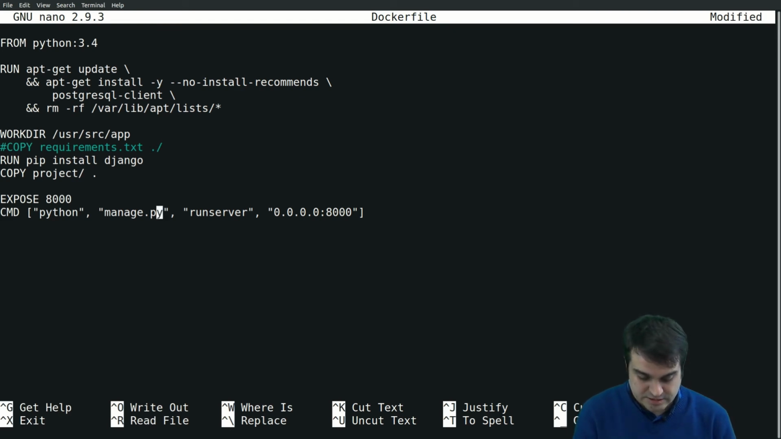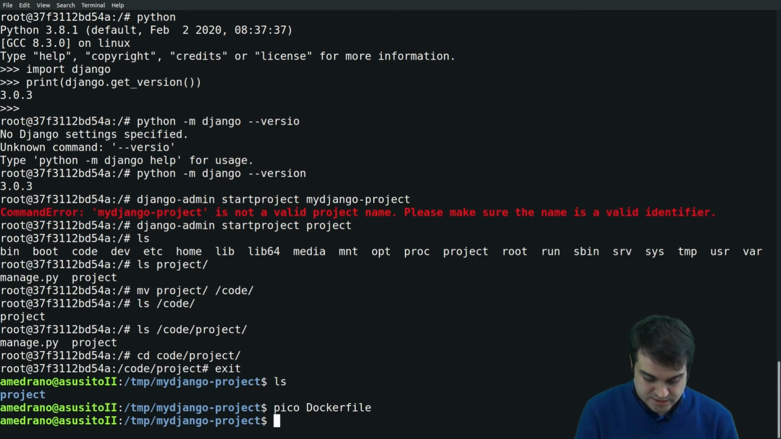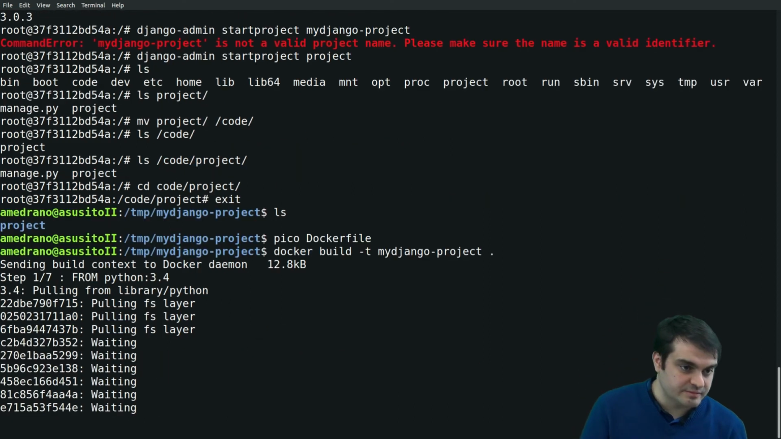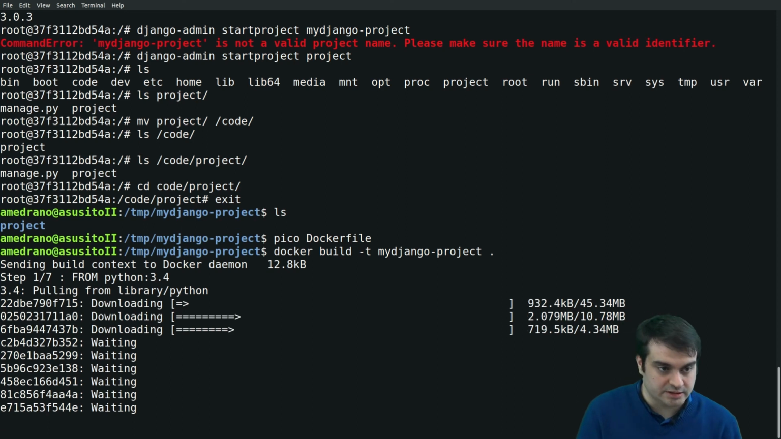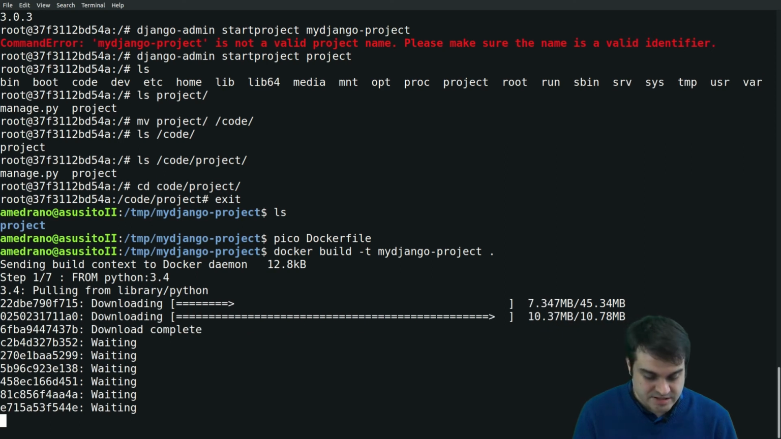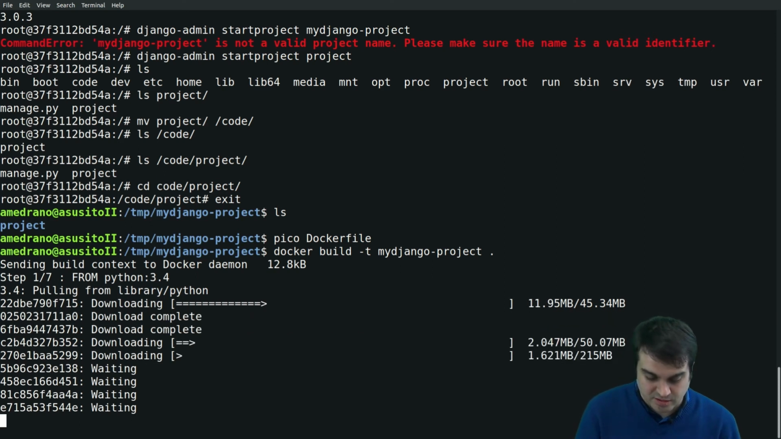Okay, so let's save this and let's build this image. Docker build with the tag my Django project. So it's now downloading the Python and all the required images that Python builds upon. So in a couple of seconds, hopefully, it will finalize the download of all the images that it needs.